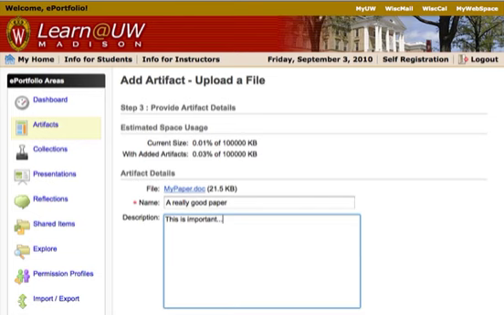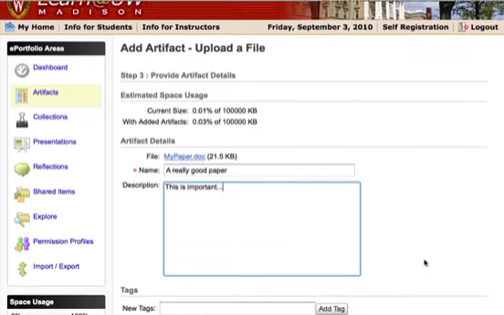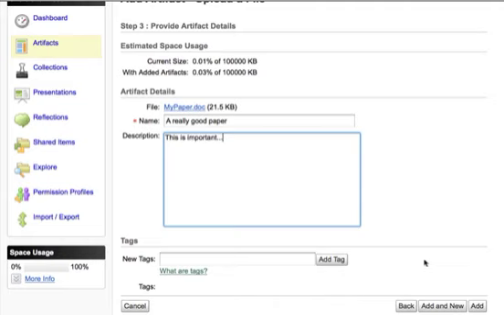this is actually important because this description will show up in the main presentation page. So give it something that you'd be okay showing up publicly. It's not just something that's going to sit here behind the scenes in Learn at UW.